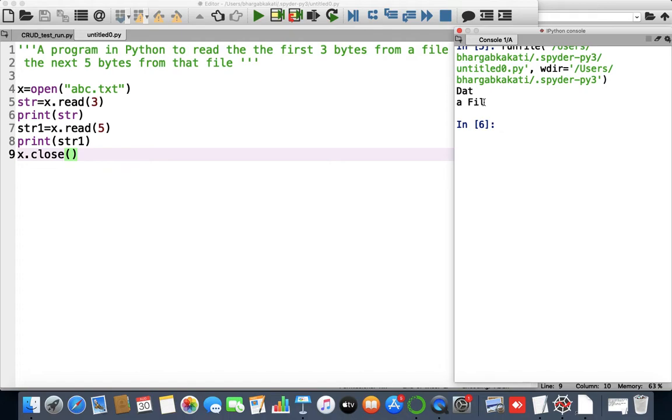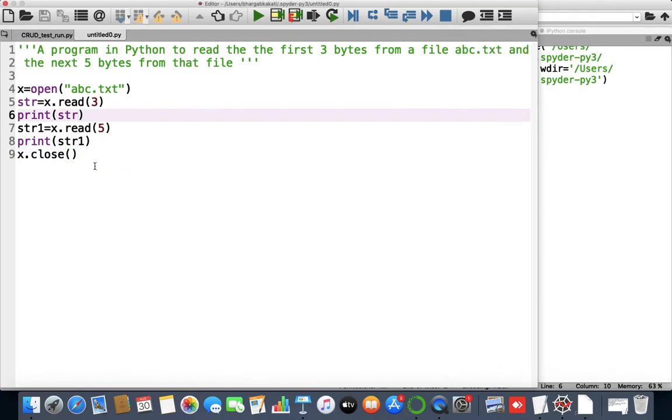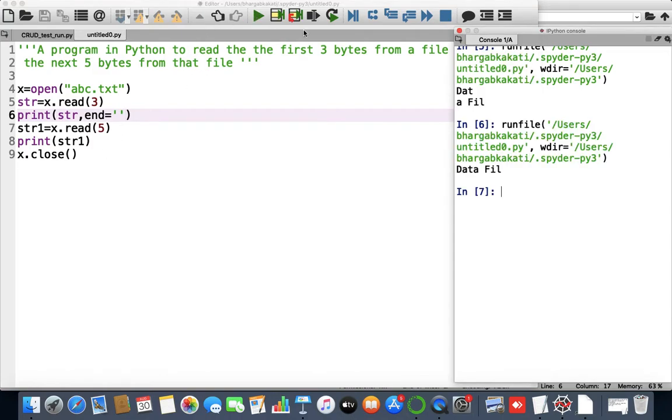Now, if you want the data to come in the same line, what you have to do, after str, you have to give the end character as an empty string. So if I give end equals to an empty string and run this, then you will find that the entire thing is coming in one line only. That means 5 plus 3, how many bytes? 8 bytes. 1, 2, 3, 4, 5, 6, 7, 8.